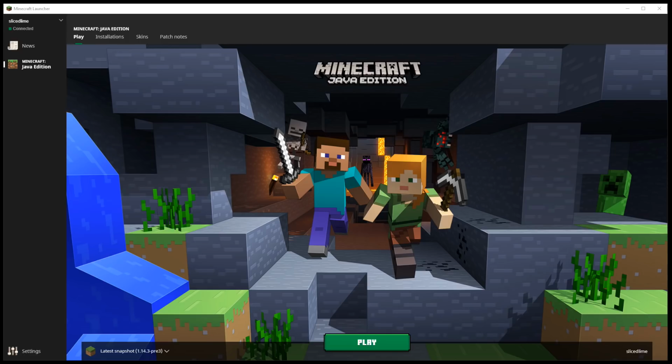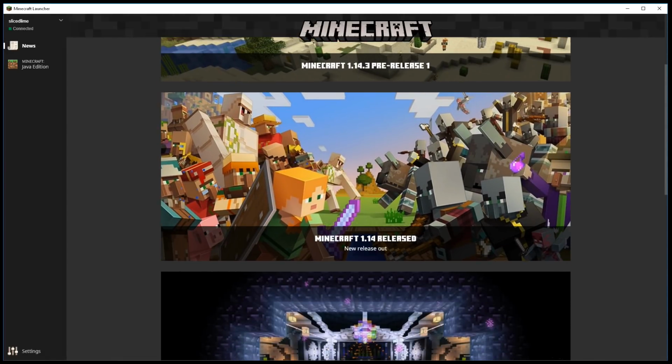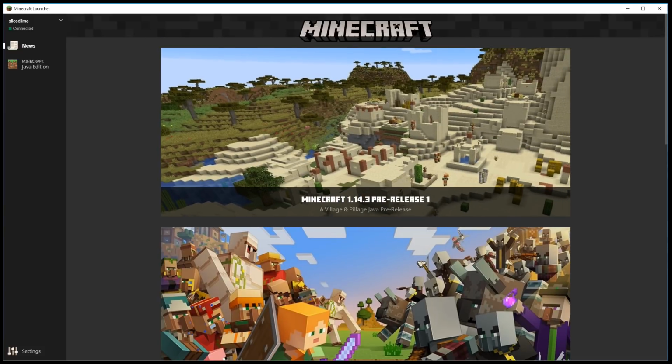And so here it is. You can see that this looks very different. We have the news on its own tab or section now, as opposed to the first thing that pops up. So we can see them here. They're still the same news, but they're off to the side now.